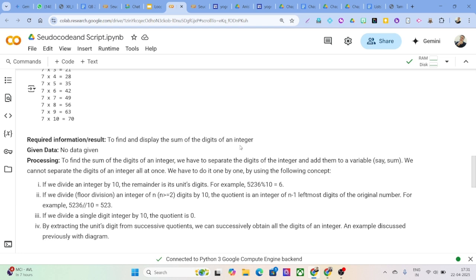If we divide an integer by 10, the remainder is its units digit. For example, 5236, when you divide it by 10 and take the remainder, it will give you 6. And if we do the floor division of n, where the number of digits n is greater than or equal to 2, by 10, the quotient is an integer of the n minus 1 leftmost digits.